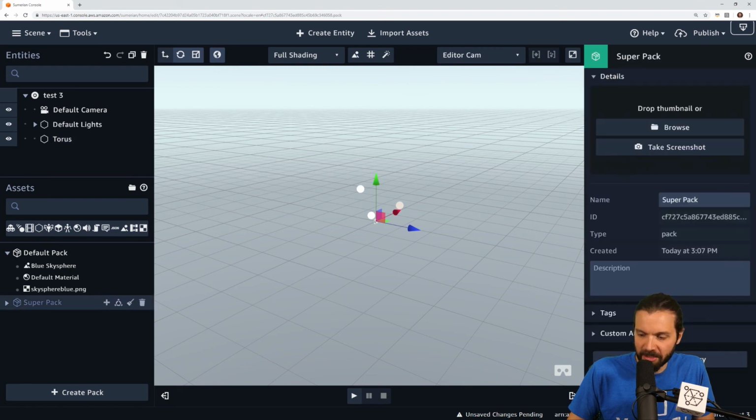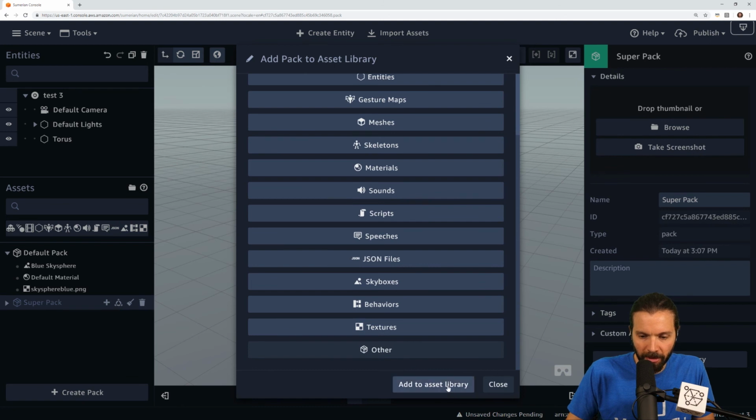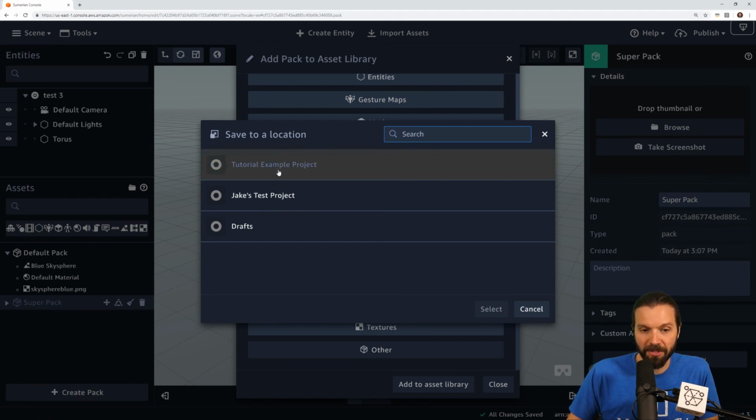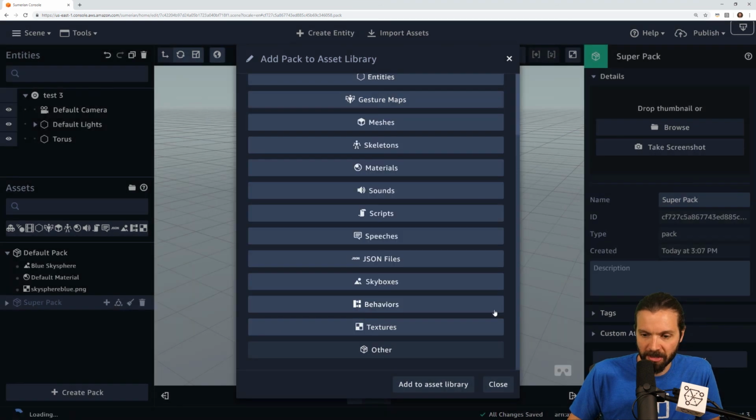If I select it, I can just click Add to Asset Library over here in the Inspector panel, or I can click this button here that says Add this pack to the Asset Library. Does the same thing. We'll click Other. Now here, this is what's a little bit different, it's now asking me to save this to a specific location. So do I want to save this in the tutorial example project, Jake's test project, or my drafts? Let's do Jake's test project.